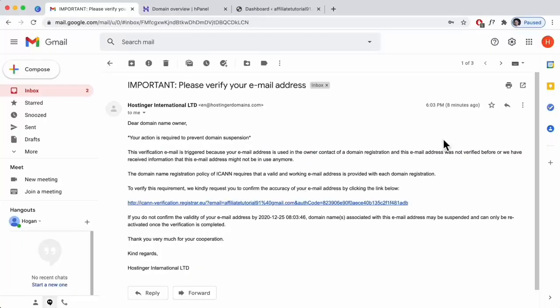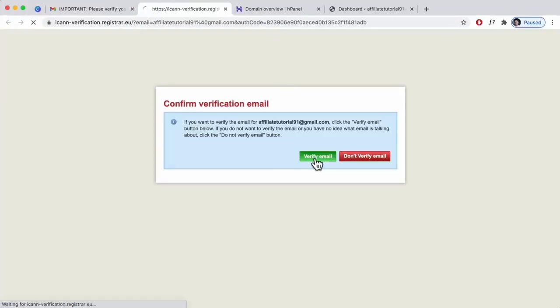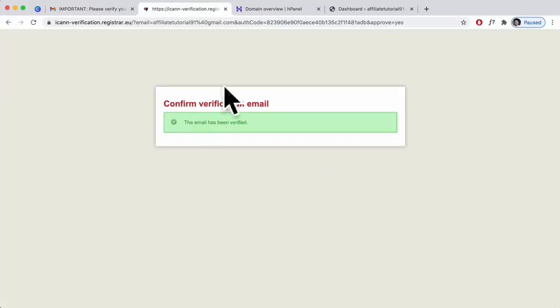So before we actually get started with setting up WordPress, you do have to also verify your email address that hosting is going to send you. You have to verify your domain. So you need to click on the link in the email they sent you. So just verify that and verify that. Then once that is done, it should be good to go.